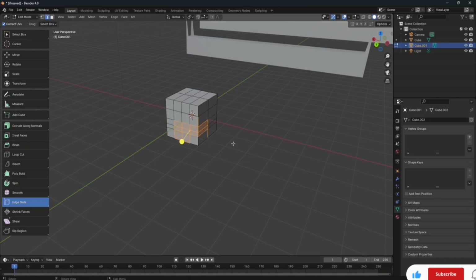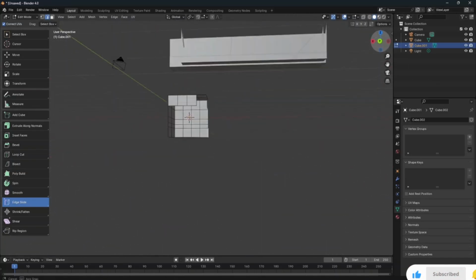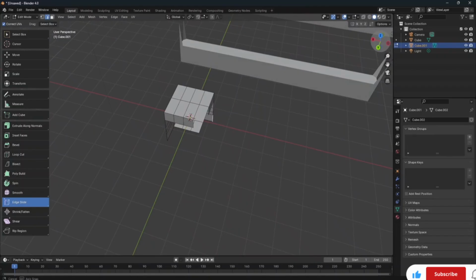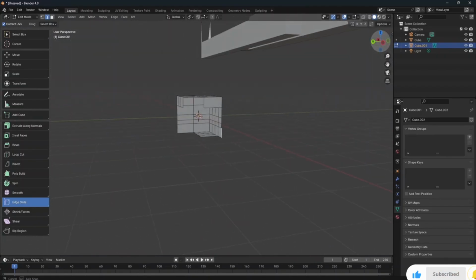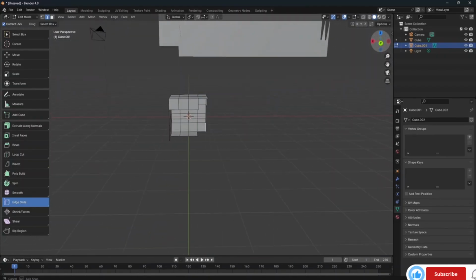If you just want to delete these particular vertices, you can come here and basically delete them, and you can actually make shapes accordingly. I hope you have understood this class on how you will be able to work with the bevel, the loop cut, and lastly the edge slide tool.